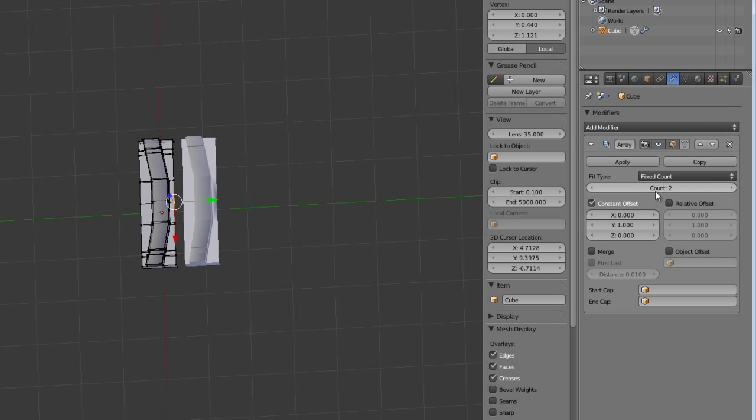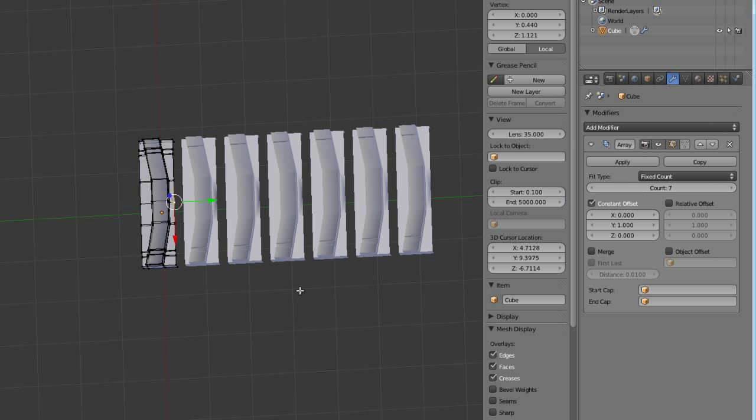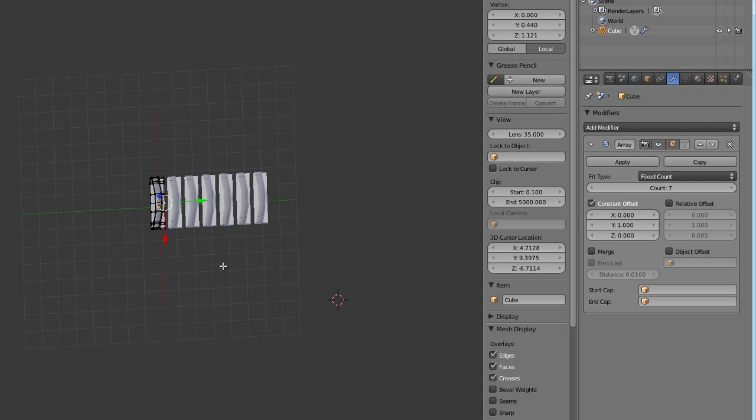So then you see your options up here. Count is obviously going to determine the amount of times the object is being duplicated. You can choose between count. Fit length is if you want it to fit within certain parameters. You choose the length here in Blender units.